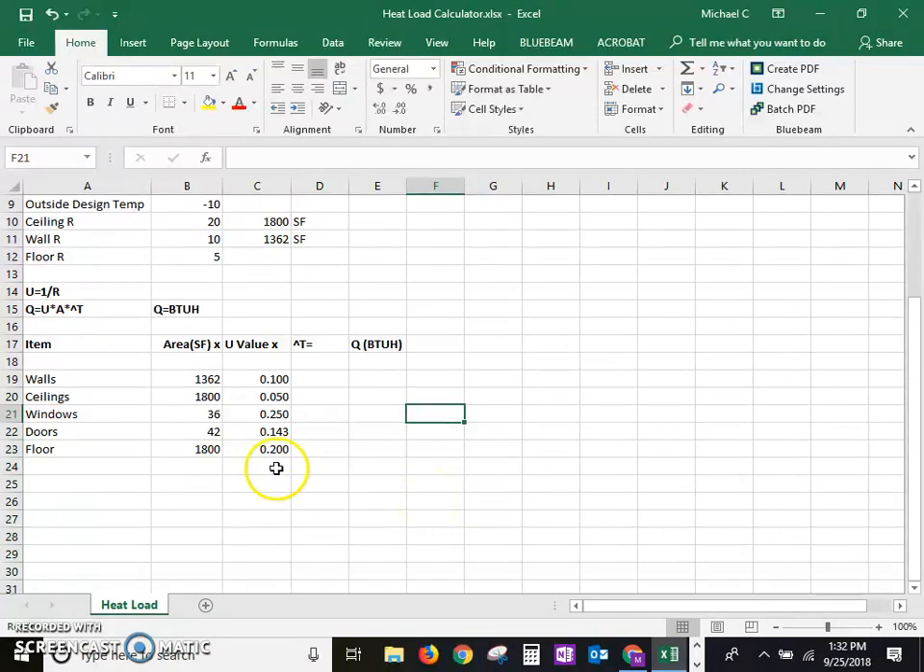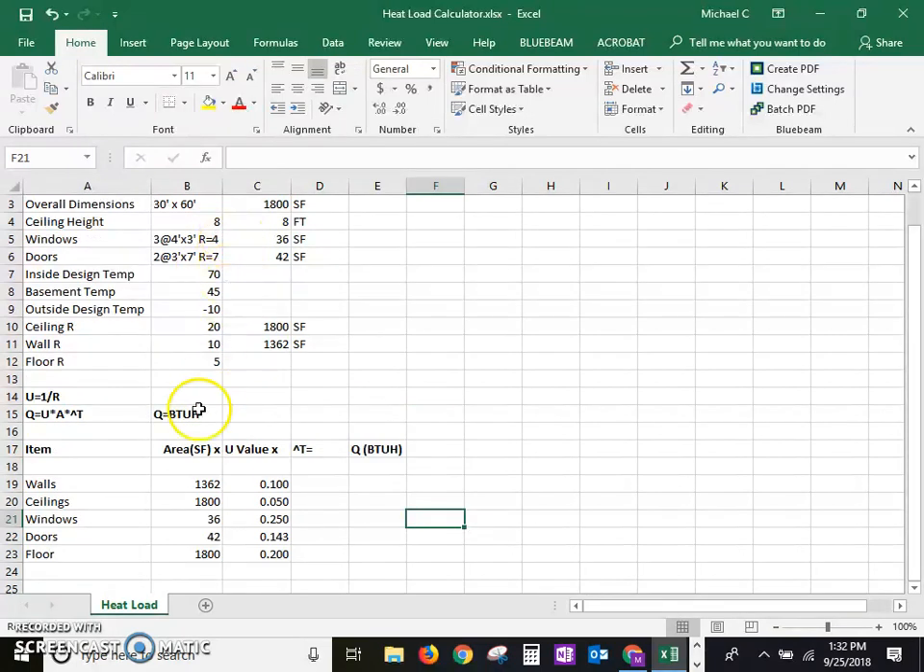So you'll notice that things that have a lower R value have a higher U value. Did you guys notice that? Because it's an inverse relationship, R is resistance and U is transmittance. So if it has a low resistance to thermal flow, it's going to have a high transmittance. So the lower the R value, the higher the U value. Does that make sense?